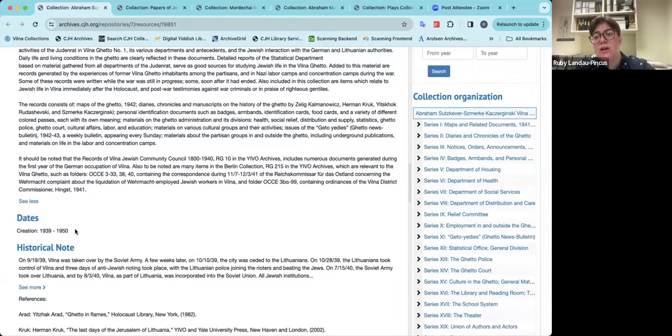When you see a range of dates like this, it does not necessarily mean that we have materials from all of 1939, all of 1940, all of 1941, all of 1942. It's not necessarily a year by year description of what's in there. This is a broad ranging description of what years are represented in the collection.